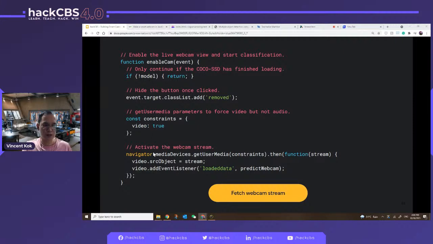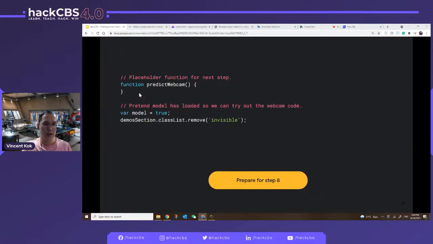After the button is clicked, it activates the webcam stream with this function right here. And after that, we are preparing for step 8. Okay, so it's preparing, so it's not doing step 8 yet. It's just a placeholder function for the next step, where we have the predictWebcam function right here. And for right now, we just set the model as true first. So pretend that the model has loaded. For right now, we don't have any model yet.